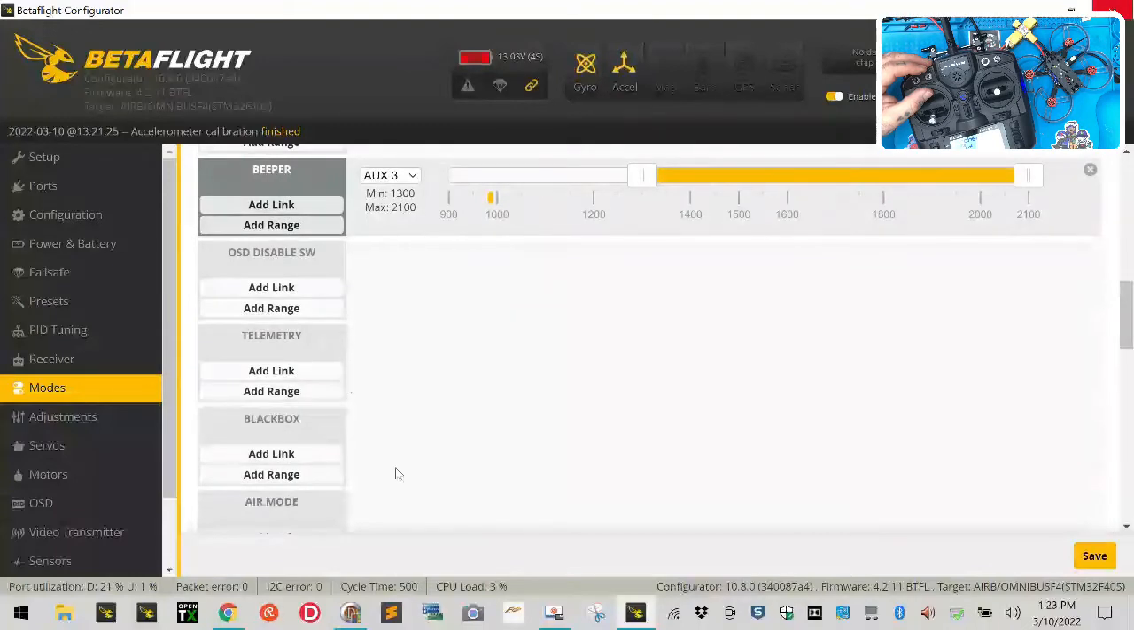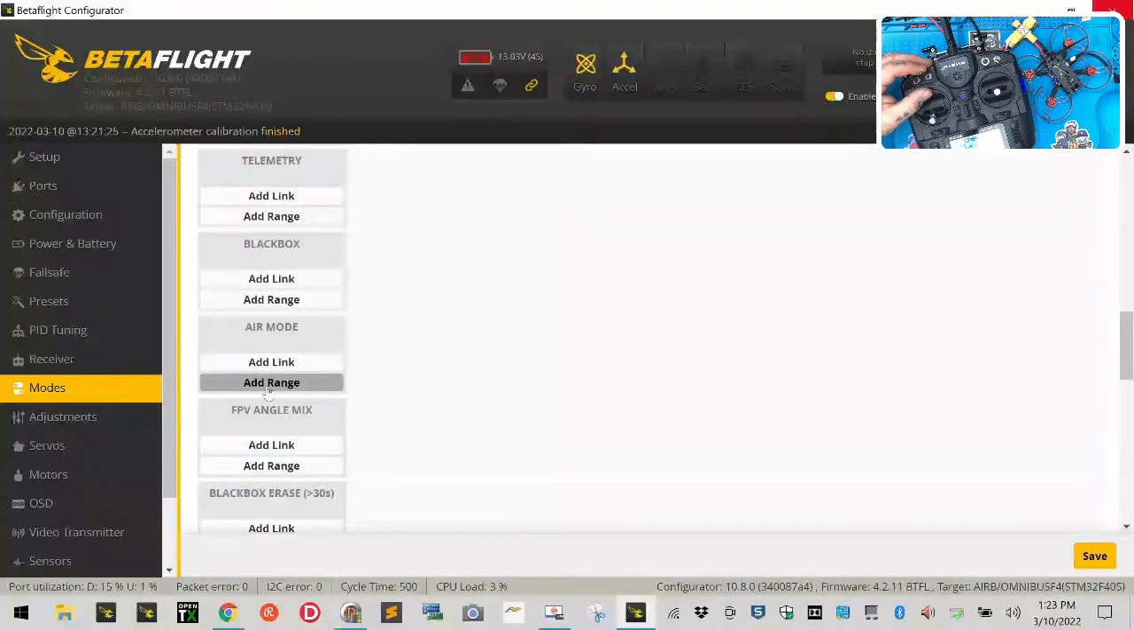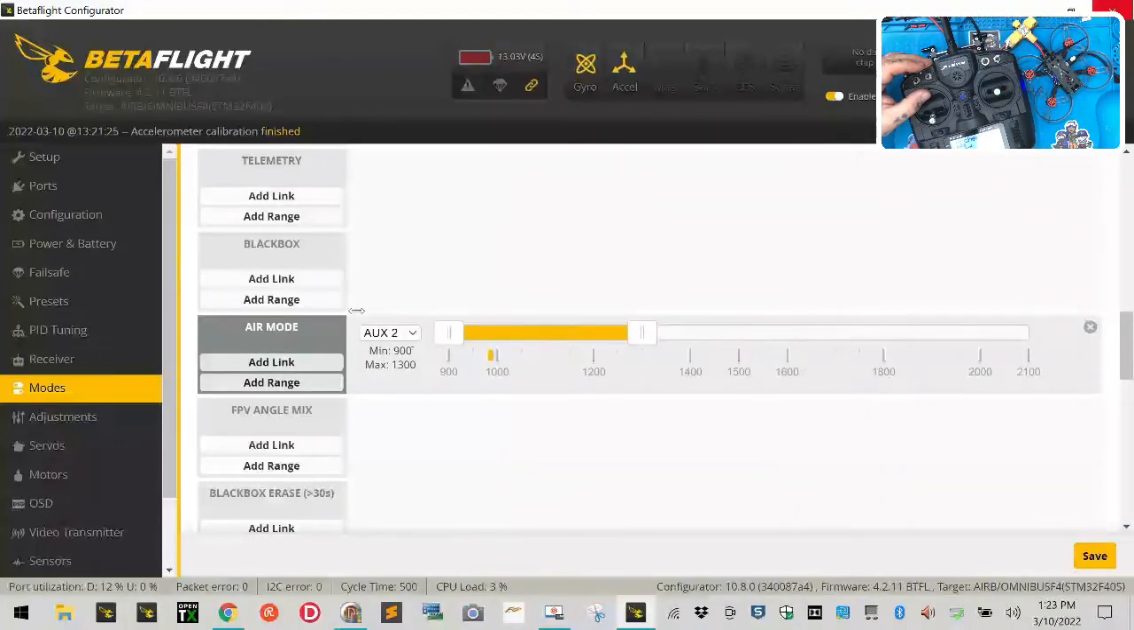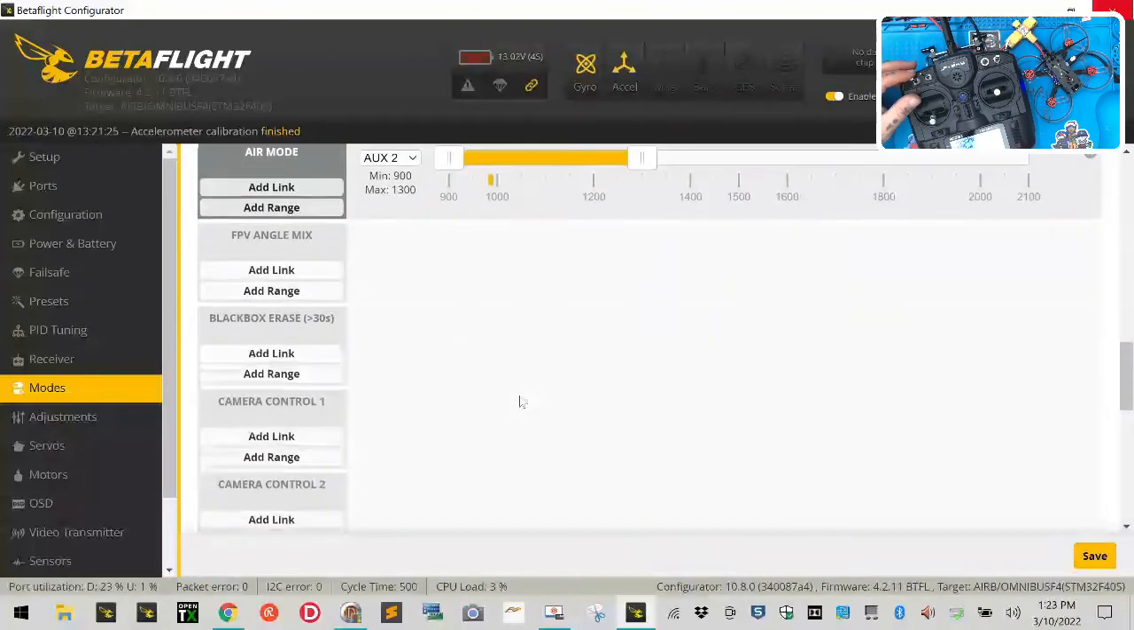I'm going to now scroll down, find air mode, click add range, and flip my SD switch again. This time I'm going to drag this box all the way to the front. That means that if I'm in air mode, I'm in acro mode, which is pretty much the hardest way to fly. There's no self-leveling, there's nothing. That's for the experienced pilots, or if you're under goggles. This is what you would use when you're flying goggles, and the other ones you would use when flying line of sight for practicing, okay?